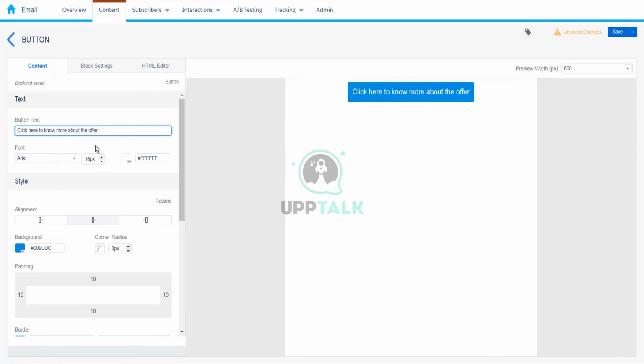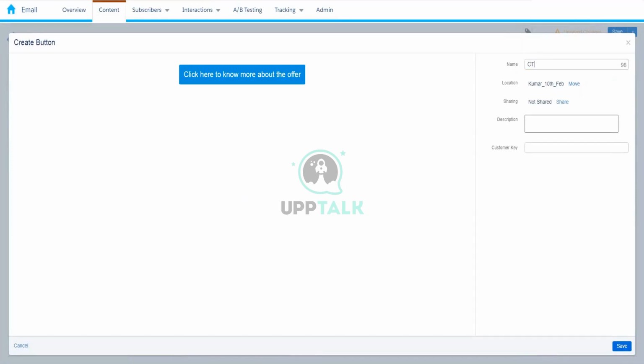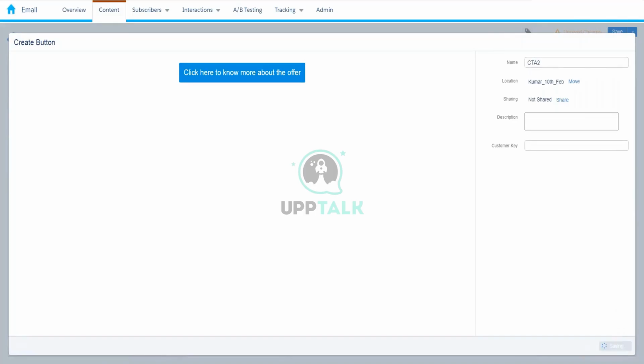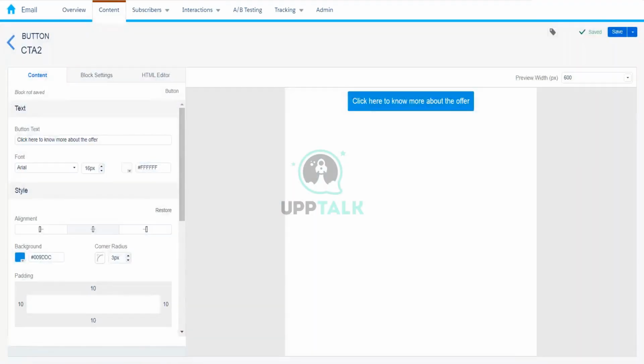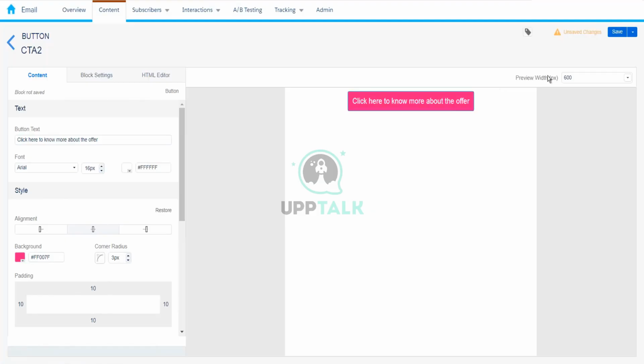I have a CTA button link, and we can keep it wherever we would like to take the customers, and mostly the same link. Here I will name it as CTA button 2. There are two CTA buttons that I have created. Now I would like to test out which CTA is really working out for me. That is my concept here.